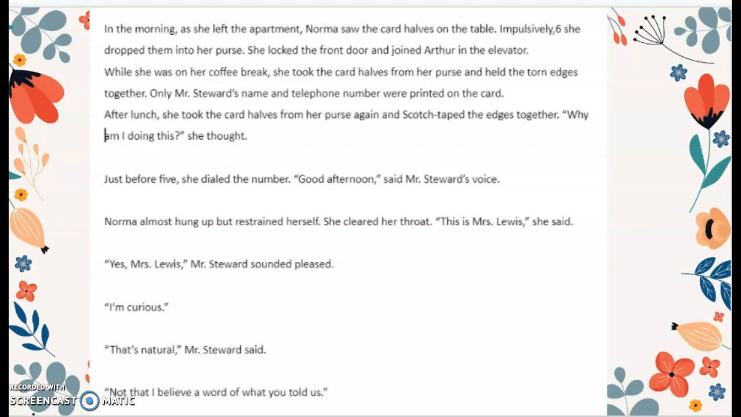In the morning, as she left the apartment, Norma saw the card halves on the table. Impulsively, she dropped them into her purse. She locked the front door and joined Arthur in the elevator. While she was on her coffee break, she took the card halves from her purse and held the torn edges together. Only Mr. Stewart's name and telephone number was printed on the card. After lunch, she took the card halves from her purse again and scotch-taped the edges together. Why am I doing this? she thought.